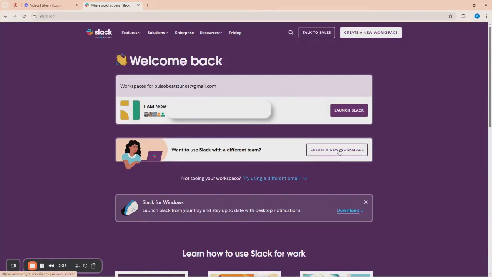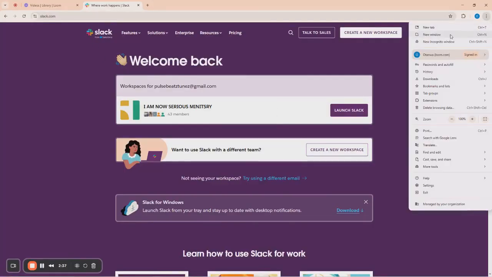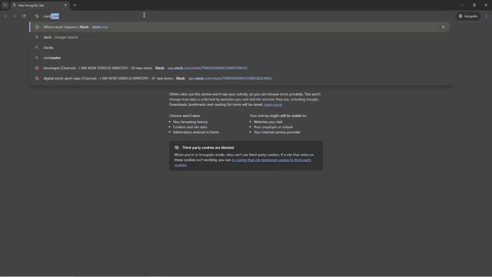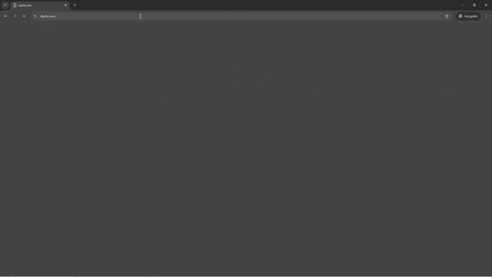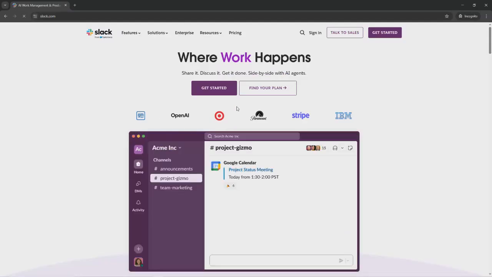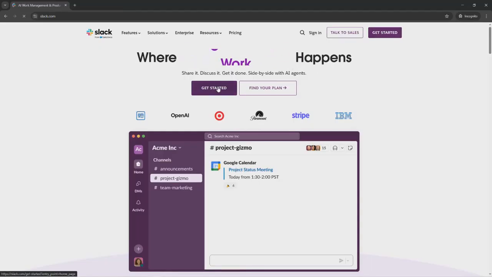You see it here? If you are on Slack, let me use incognito mode so that it will be better for you guys to understand. So let me go to slack.com. Okay, so this is how we are going to be using our Slack from here. We still have get started here, right? So I can use here, I can use here.